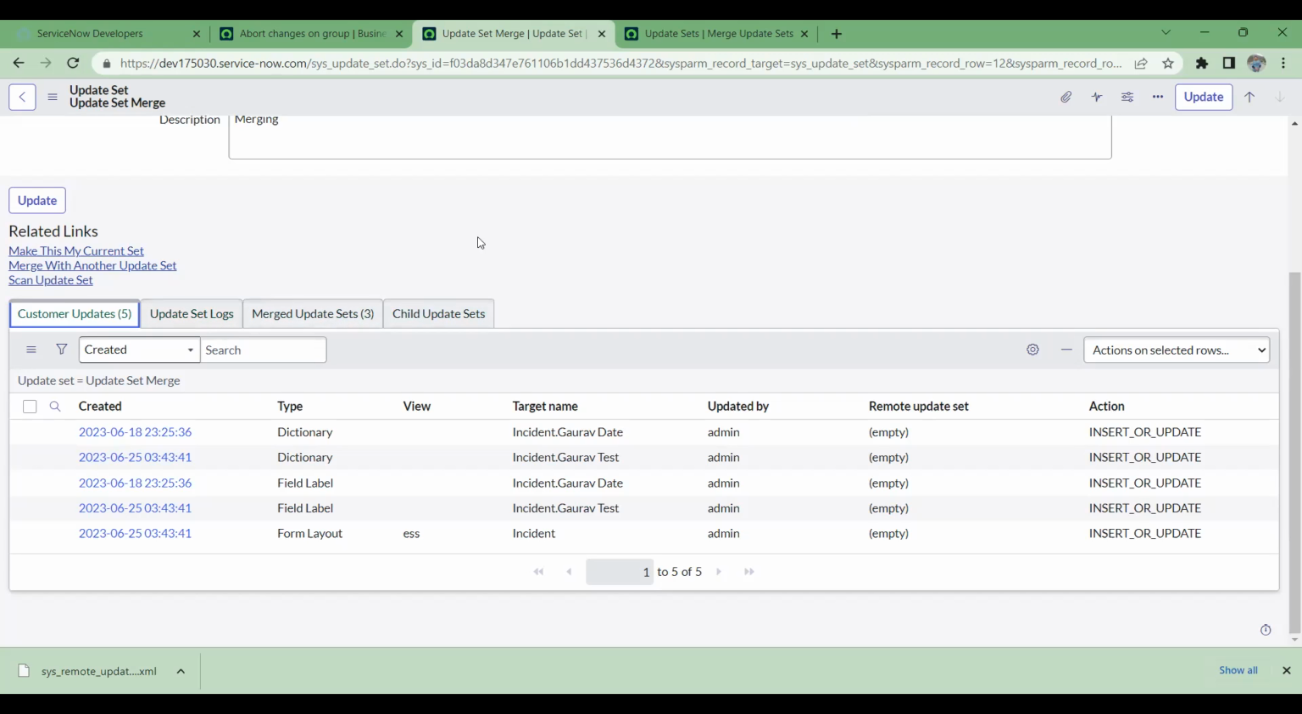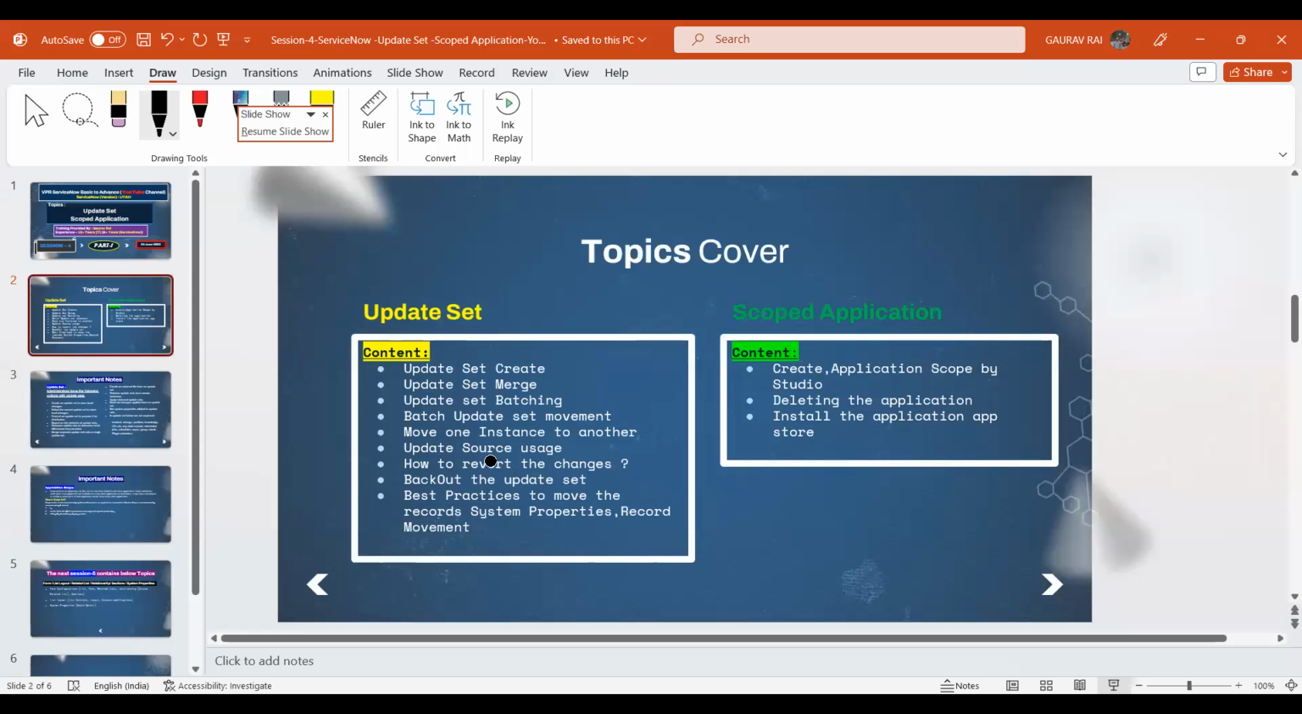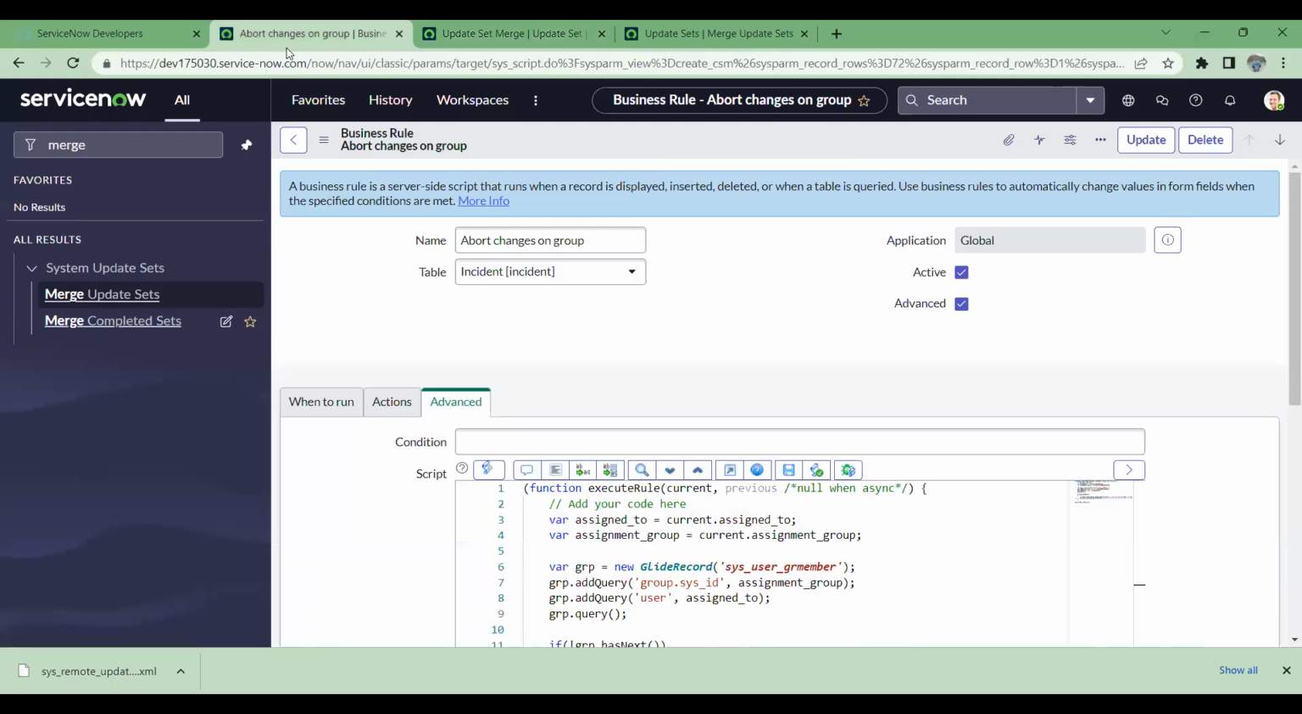Okay. Now move on to what else we have in our topic. You can check it out there too. Yes, there is an update set option. So we will cover it in another part.